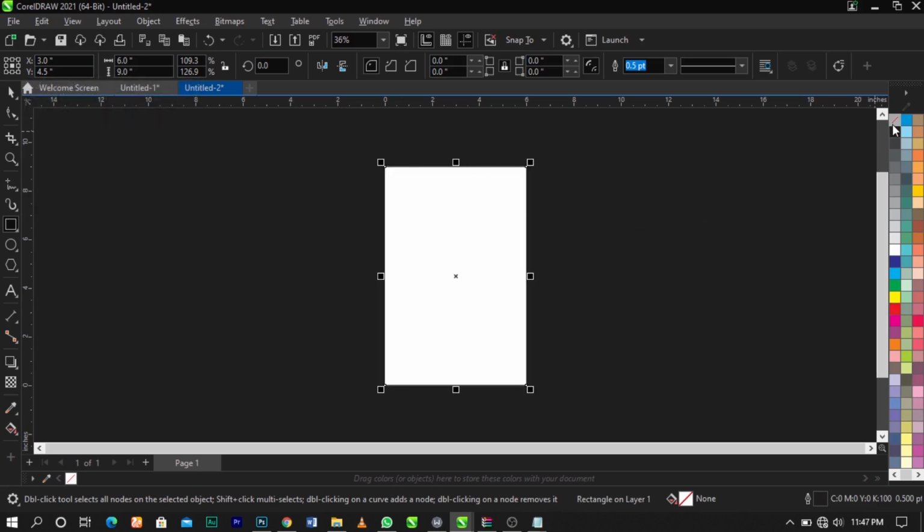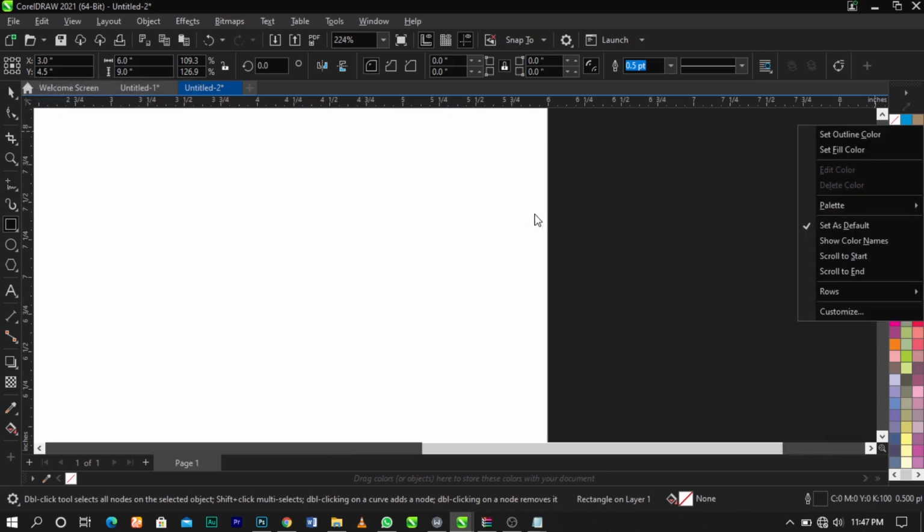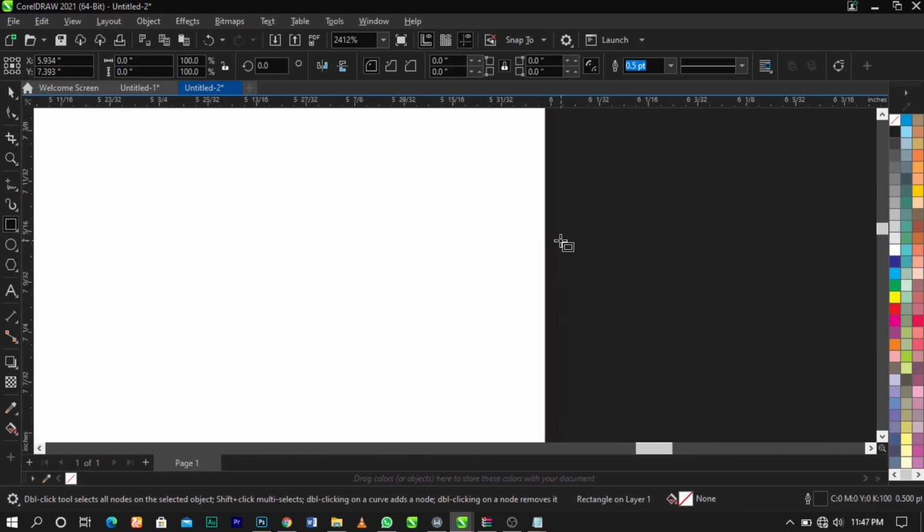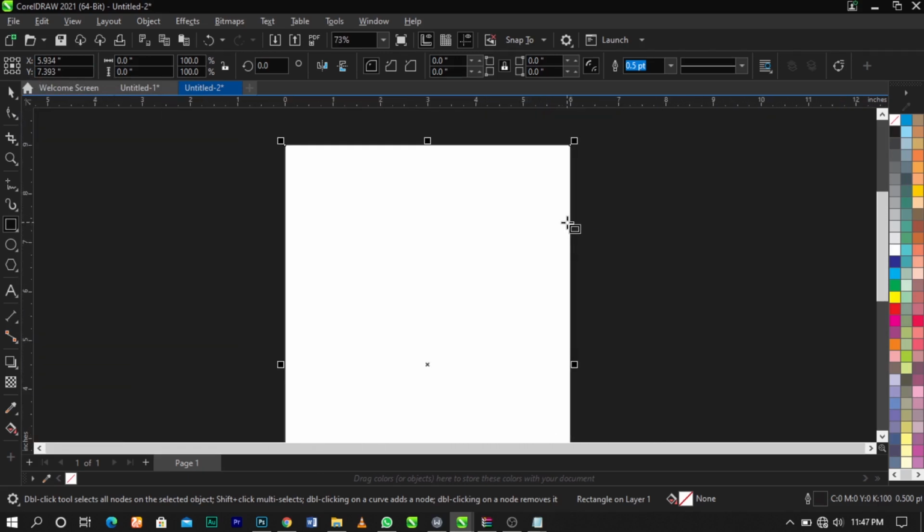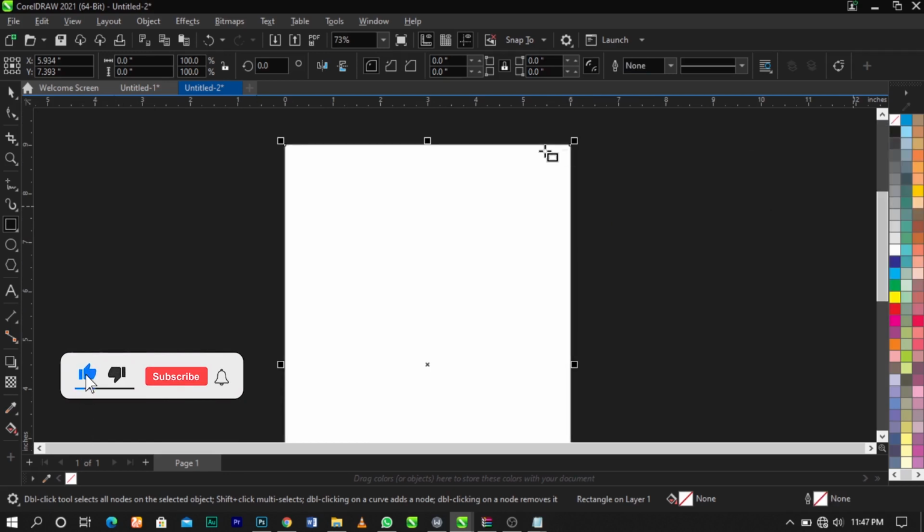So the next thing we're going to do, guys, is, as you can see, we'll have a stroke over here. So to remove that stroke, all you need to do is come over to this sign here and right click on it and remove the stroke.